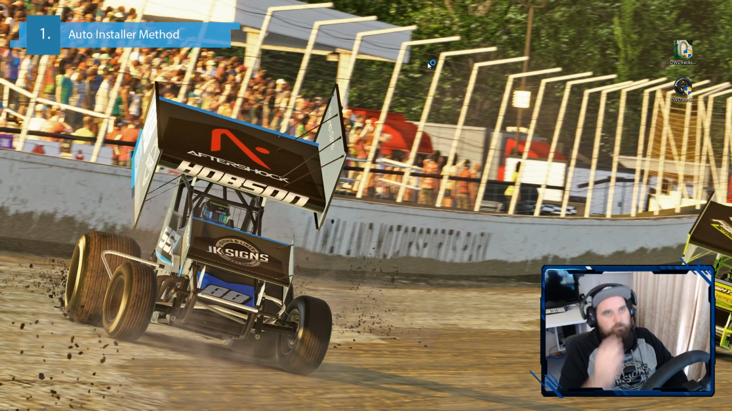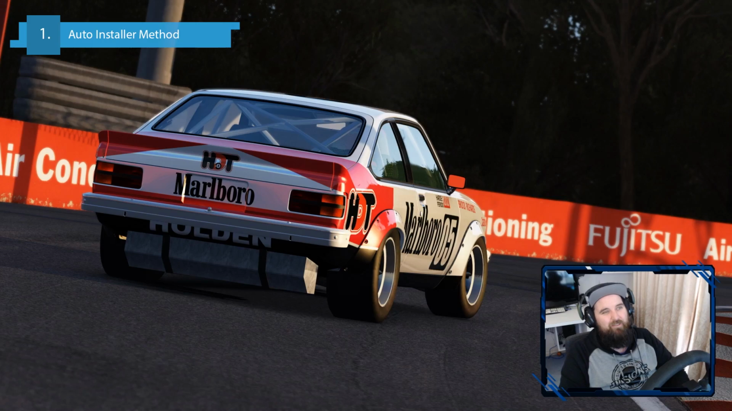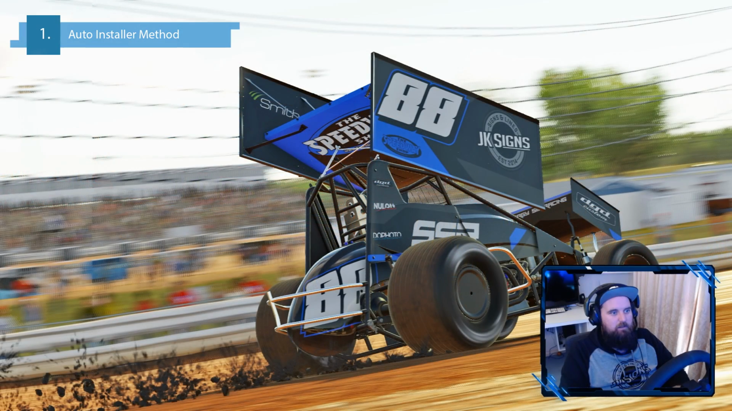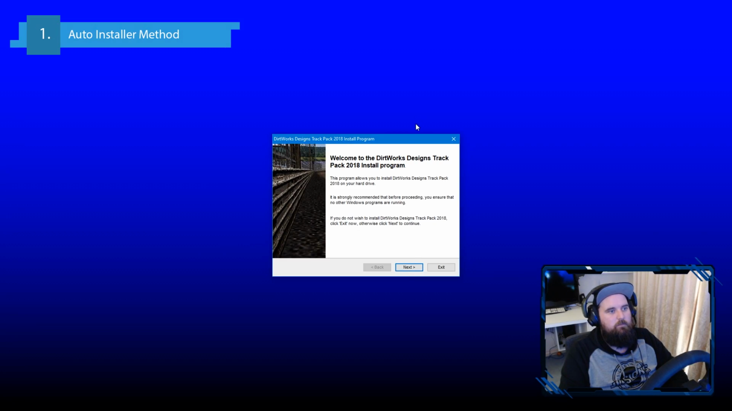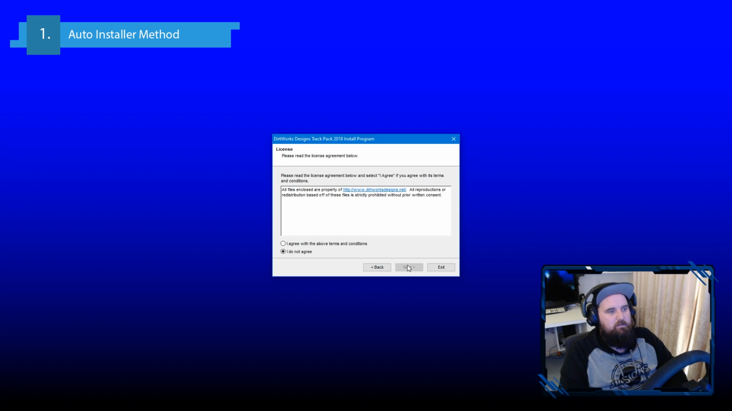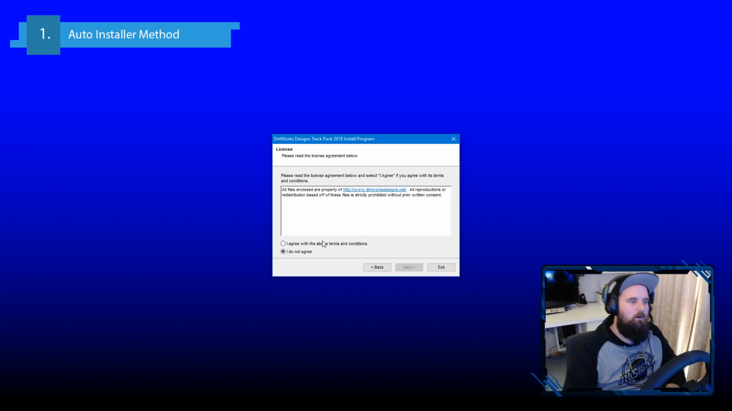When I open it, it's just in an installer. We give it a second for it to load, but it has its own built-in installer. This is something that Dirtworks Designs do, and some other modders do as well. So we're going to allow that, yes. And then welcome to the track pack install program. So we're going to run through the wizard here, and we're just going to install it the way that it is asking us to right here. So I'm going to say yes, that's all fine. I agree.